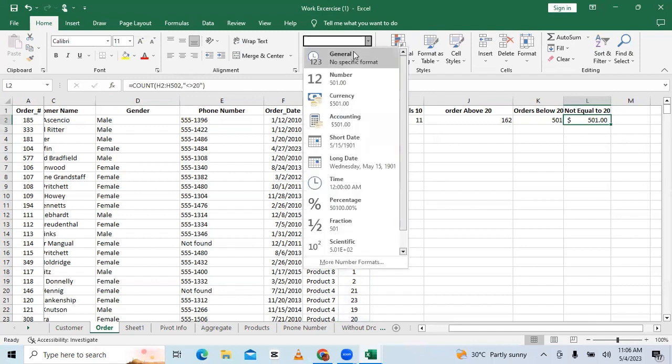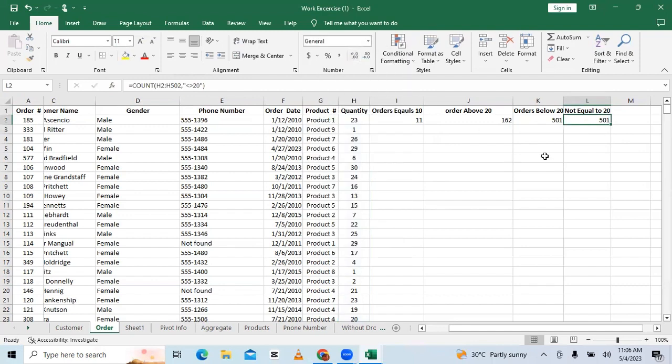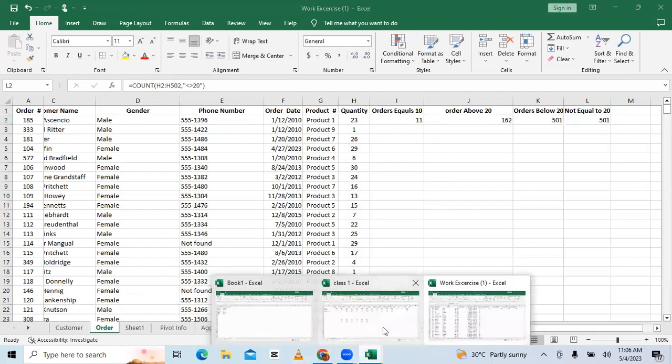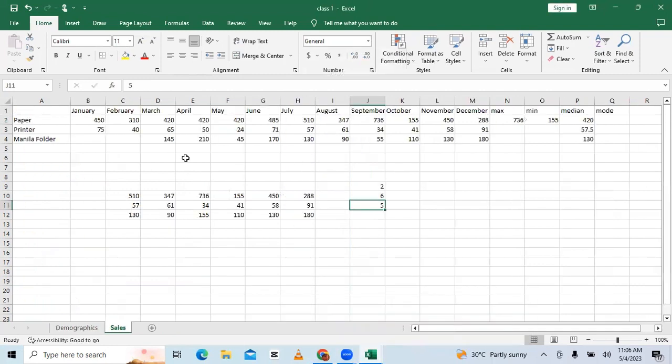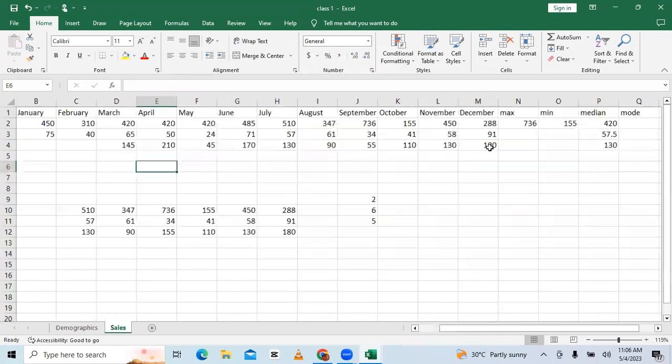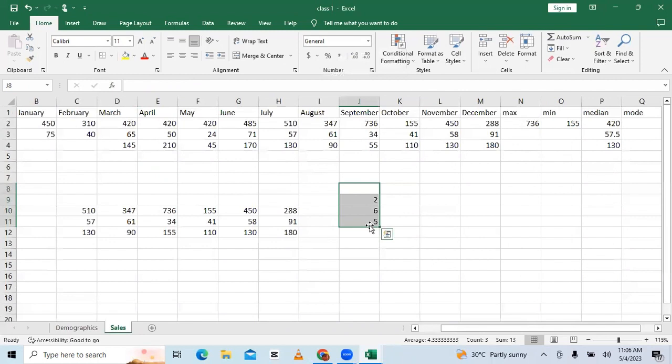So this goes on counting. You can also do it with another number. Let's look for another number on another sheet. Remember, it's counting ranges, so it can be not just a row. I can use something like this now.